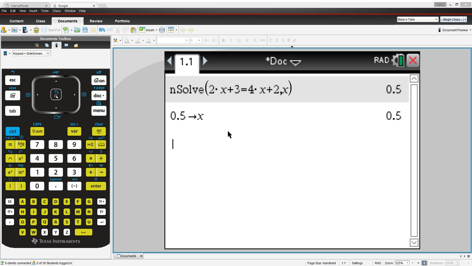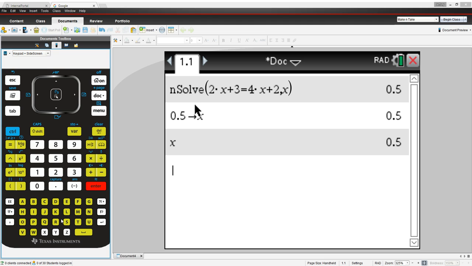Okay. So now every time you press x on the calculator and then you press enter, you're going to get the value 0.5. So just for demonstration purposes, I'm going to press the letter X down here, and I'm going to press enter. I get 0.5. Okay. So now we've stored that into X. So now why don't we retype our equation? This equation up here is 2x plus 3 is equal to 4x plus 2. So let's do that right now.